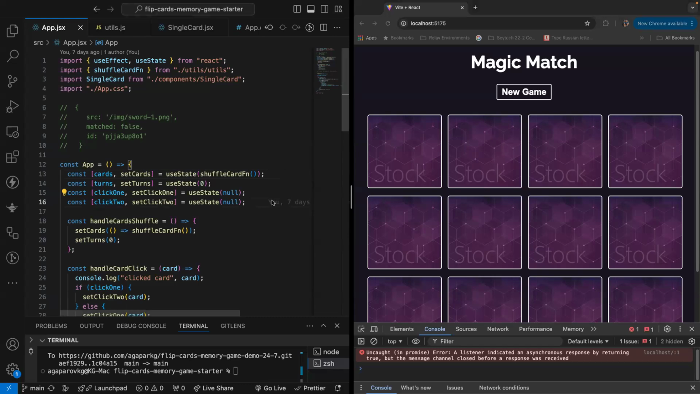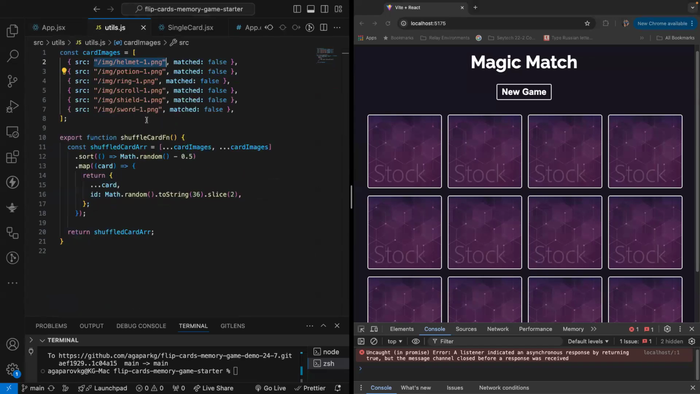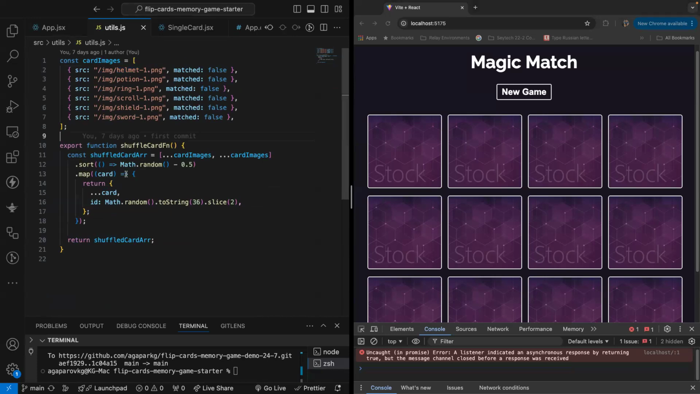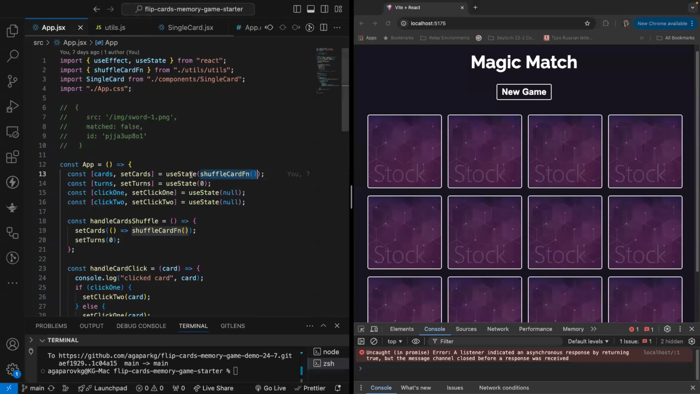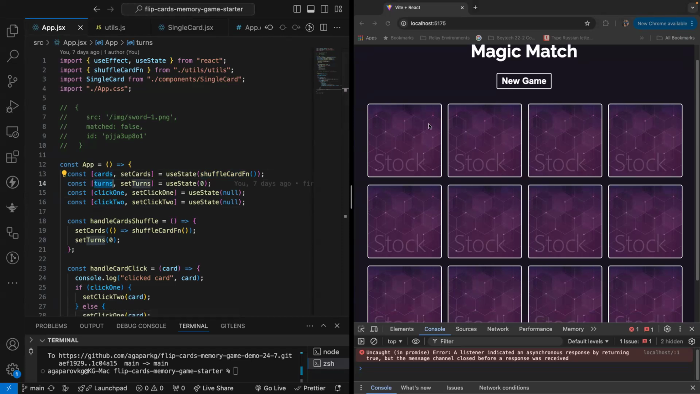All right, so we have 4 states, the cards that we show in the UI, and the initial default value for those are coming from the function, which basically takes the cards and shuffles them, right? Right over here, card images, and it will return the shuffled card array. And these turns will count our turns, right? As soon as we click 2 cards, it will be counted as 1 turn.